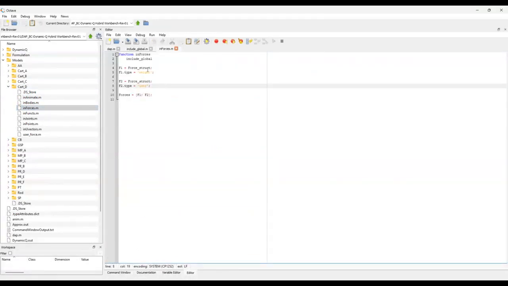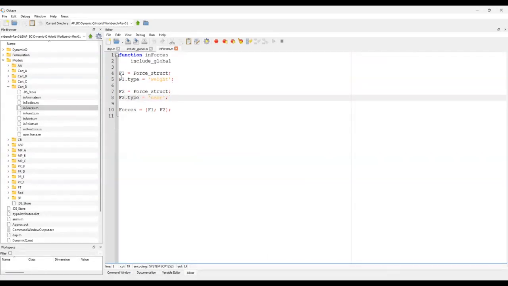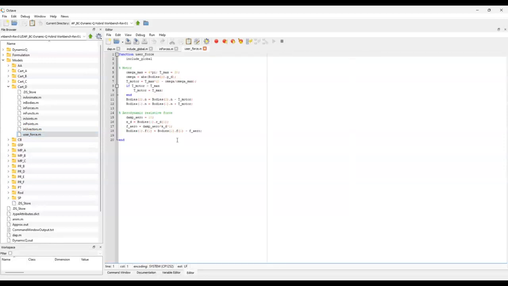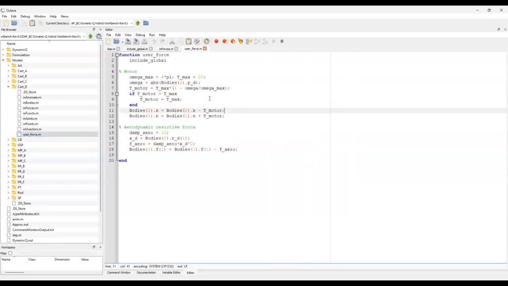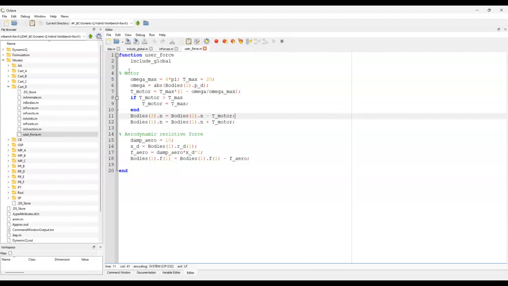So you'll notice the two forces that we have over here. F1 is weight, so we don't want to change anything over there, and F2 is the user force, so this was the aerodynamic force that we defined over here. So we can actually head to user force over here. This is what the user keyword refers to. Heading to user force, we see over here we now have our motor torque, and we also have our aerodynamic resistive force.